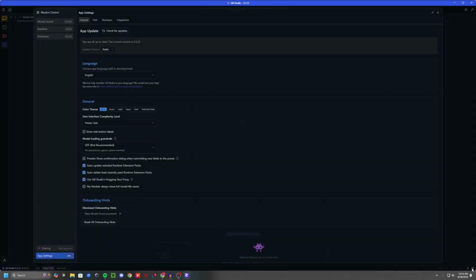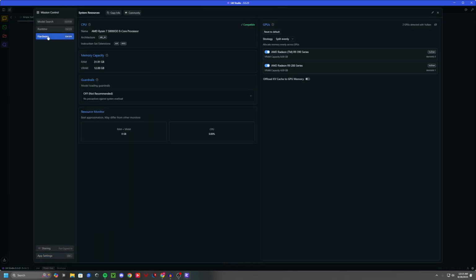So we are here now on LM Studio. You can use any other application if you want to. Most of them should be able to support this, but I'm just using this one because it's the most convenient for me. Now first off, if we go to our hardware and settings, you'll notice I have an R9 390 and an R9 290. Also notice one has 8 gigs of VRAM and one has 4 gigs of VRAM.